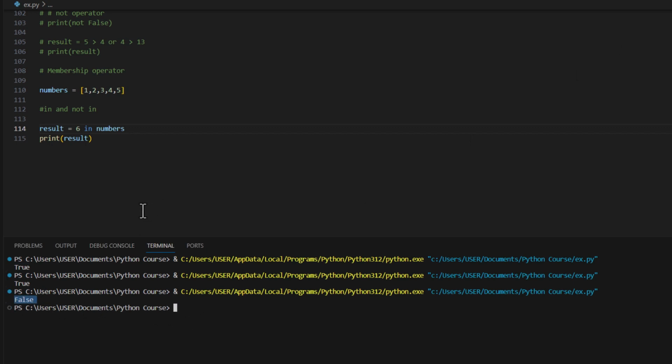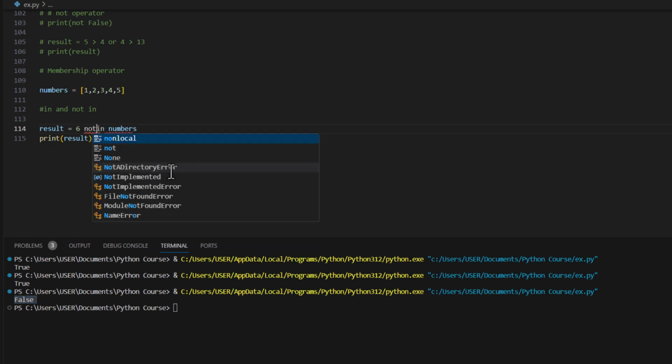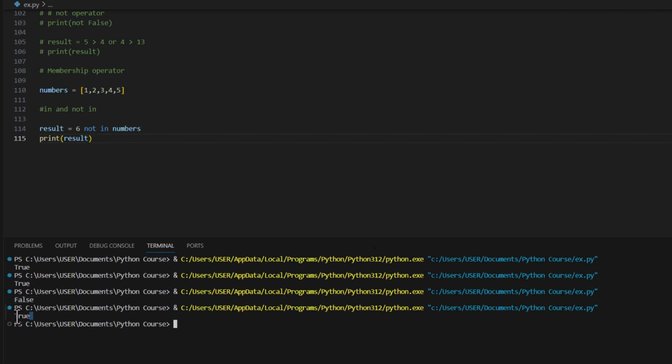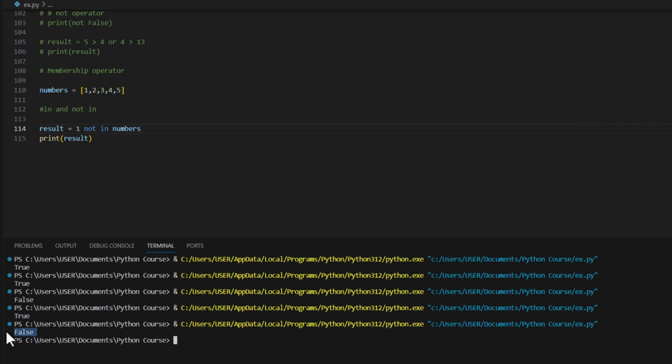So the in works the same way as the not in. What I need to do is to change it and say not in. It's just the opposite of the in. So when you say 6 not in numbers, this is true because 6 is not in the list. If we run this code, it's going to give us true. But what if we change this to 1 and say 1 not in numbers? Of course, 1 is inside the list. So if we run this code, it's going to give us false.